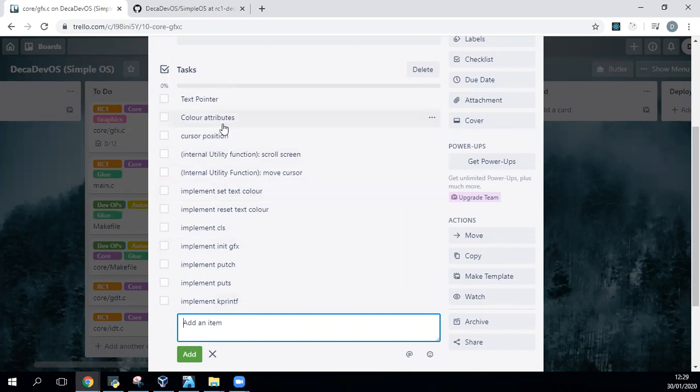These are the things I want to get: the text pointer, which is the memory address pointer to the start of the text memory. A color attribute so we can change colors. Cursor positions so we can keep track of those. A couple of internal utility functions for scrolling the screen and moving the hardware cursor. Then I want to implement setting the text color, resetting the text color, clearing the screen, initializing graphics, putting a character, putting a string, and a formatted printing function. Those are what need to go in my graphics.c file.